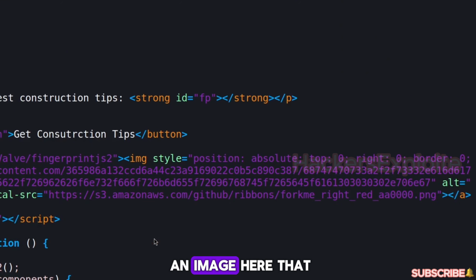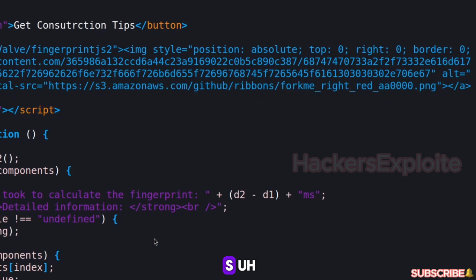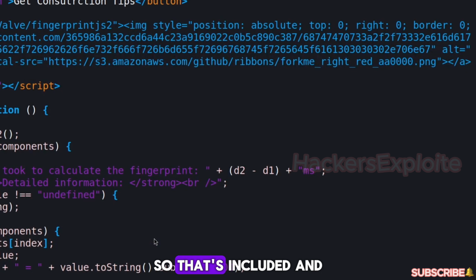And then we have an image here that we actually don't need to include. That's the GitHub repo icon for the Fingerprint.js library. So I'm just going to comment this out. And then we have the actual Fingerprint.js 2 script. So that's included, and it's not through the CDN, it's the locally stored one, which is great. And then we can see this script right over here. So when an ID called button is clicked, this script is executed.